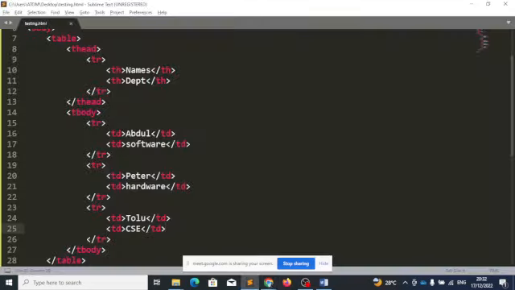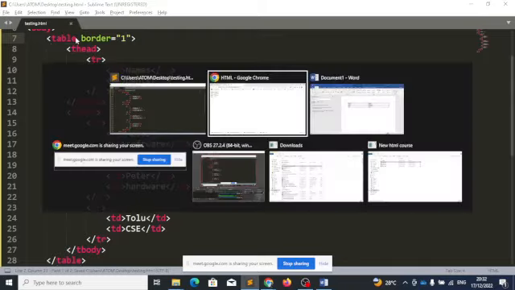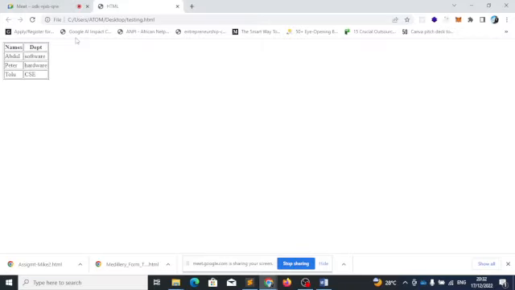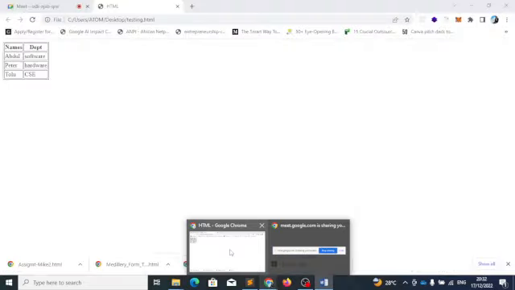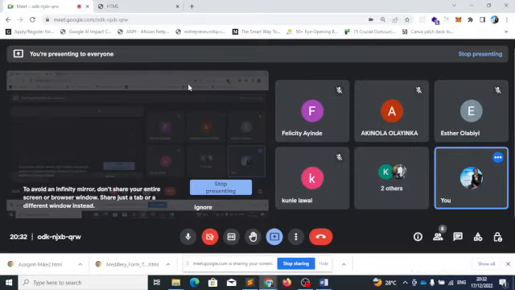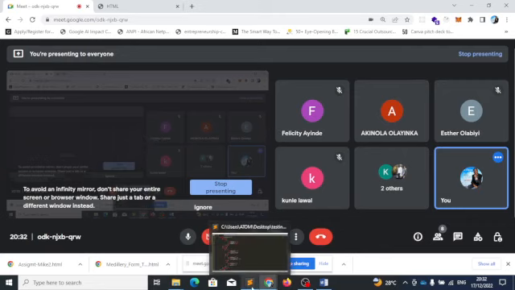Next, we want to add our lines. So you go to the table and give it an attribute called border. Then, depending on how thick you want it to be. Any question? Can we move on? Yeah.